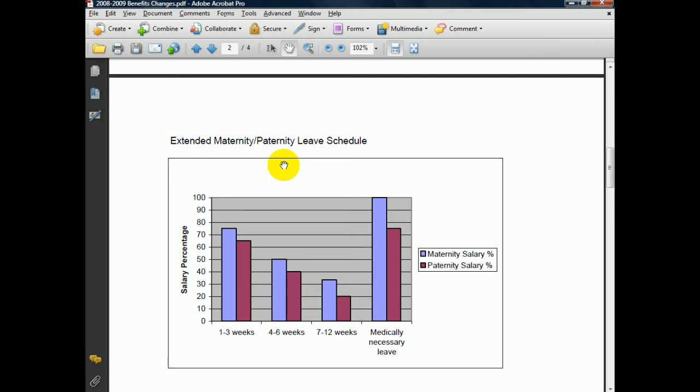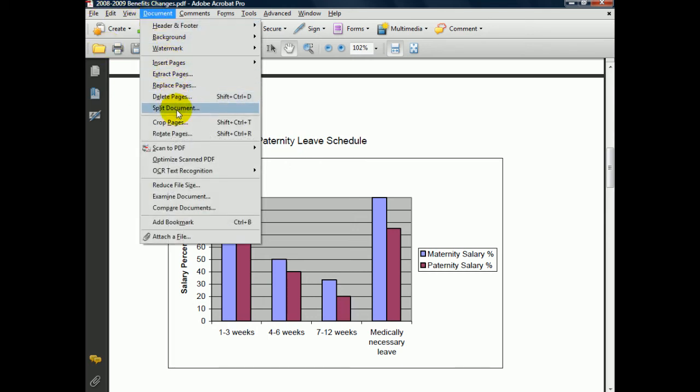In order to do this, I'm going to use the cropping tool. Once again, there's a couple of ways I can do it. I can go to the Tools menu, choose Advanced Editing, and choose the cropping tool. But then I would actually have to draw around each of the areas I wanted to crop. Because I want to apply this to all of the pages in my document, I can kind of save a step and simply go to the Document menu and choose Crop Pages.